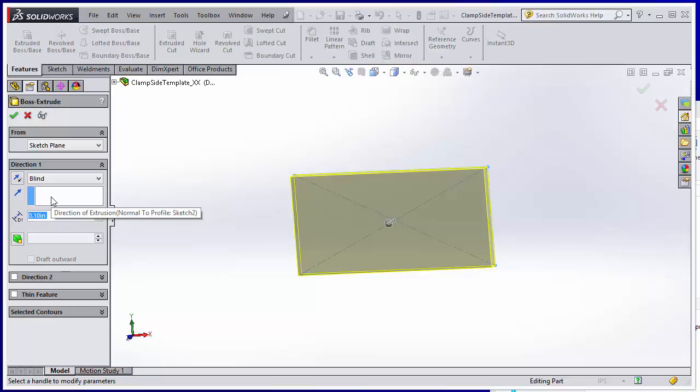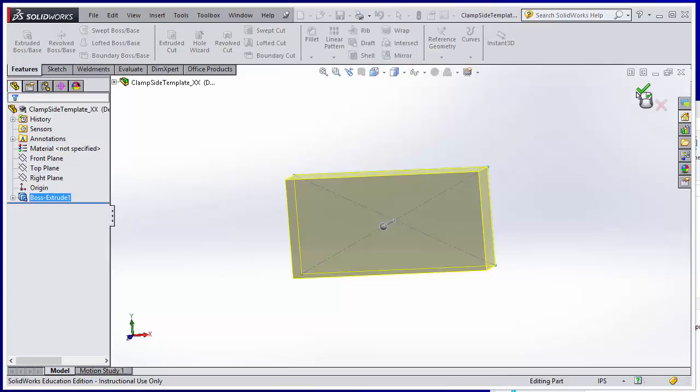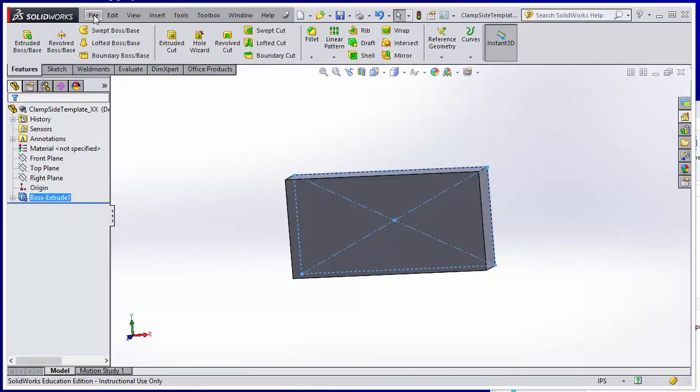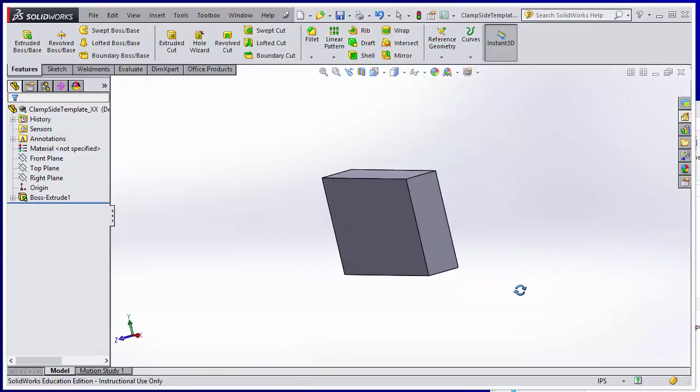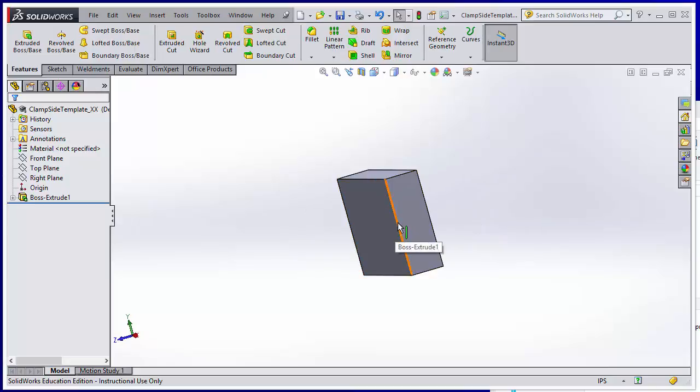I'll set an extruded value of 0.25 inches. And then I can hit the checkbox here, or I can hit this checkbox here, or just click enter, and it'll accept that value. And once again, we'll save our part, and notice that we now have an extruded shape that's 1.5 inches by 0.75 inches, and then by 0.25 inches high.